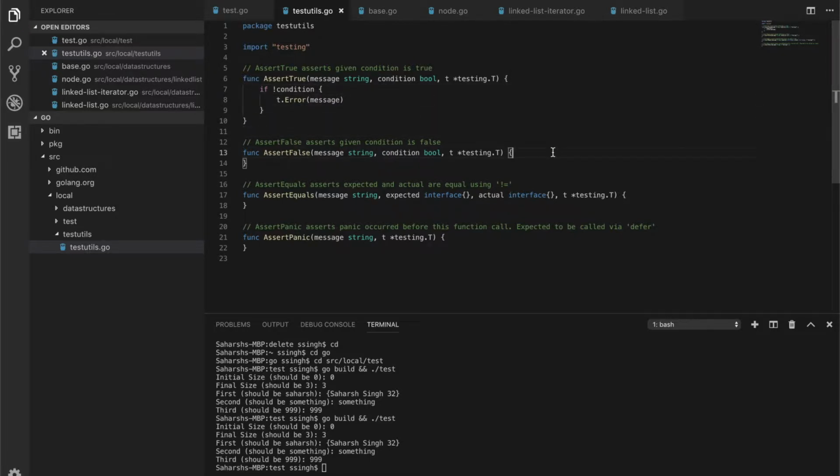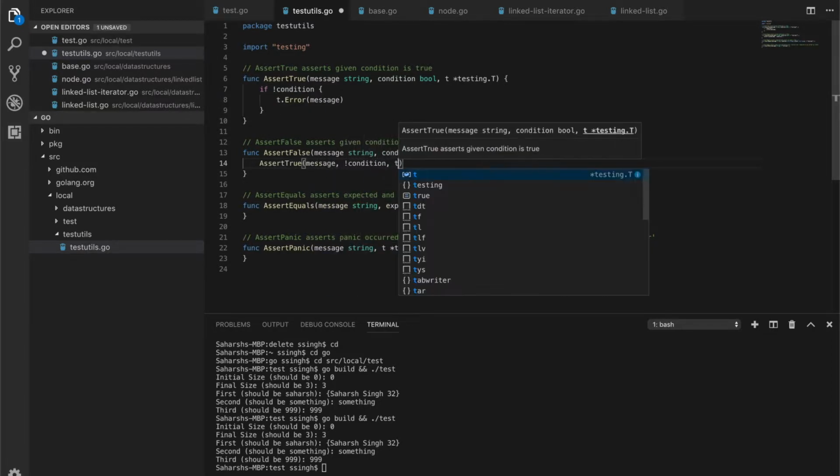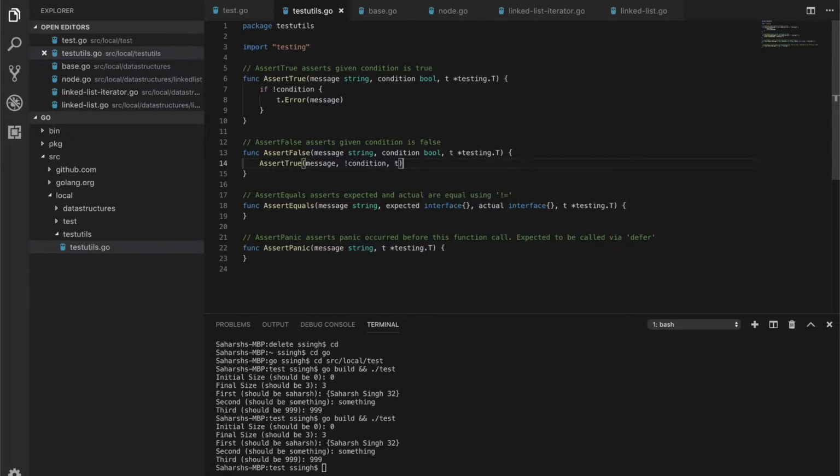And then for assert false, we just basically say, hey, assert true, and then we pass in the message as is. We just flip the condition, and then we pass t as is, right? Perfect. All right. What's next?